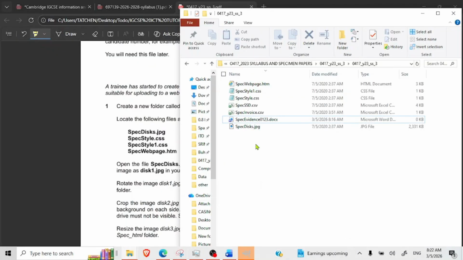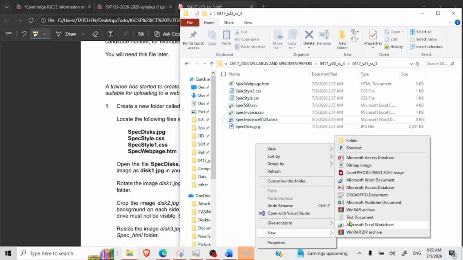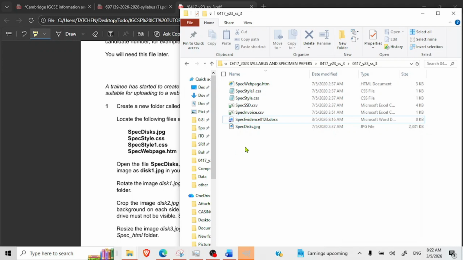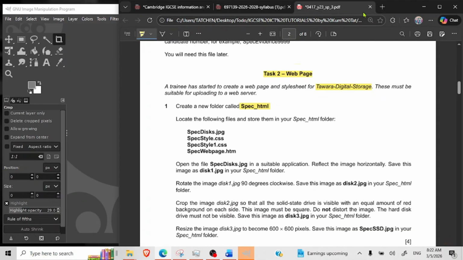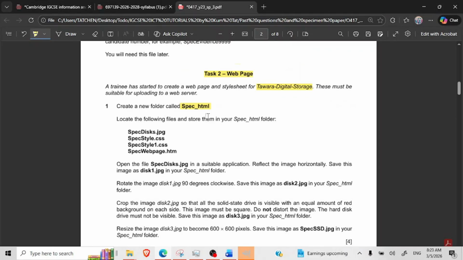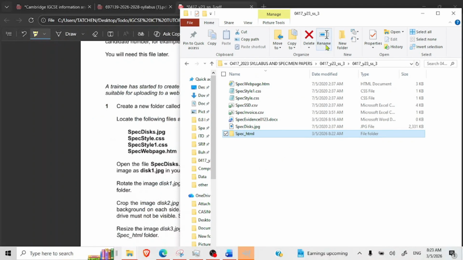I'm gonna create the folder here, right click, new folder, or you can just come here. If you know what you're doing, just click on new folder and that will open. So they say you should name it spec underscore HTML. I hope I got that correctly. Yeah, that's good. So that is it.